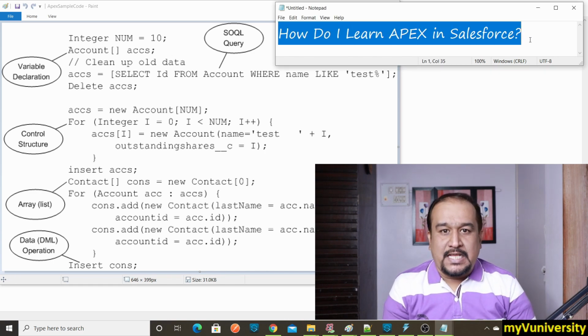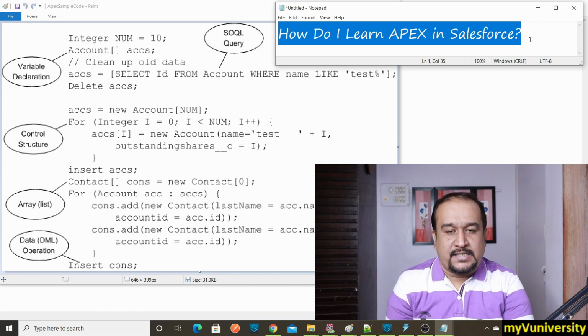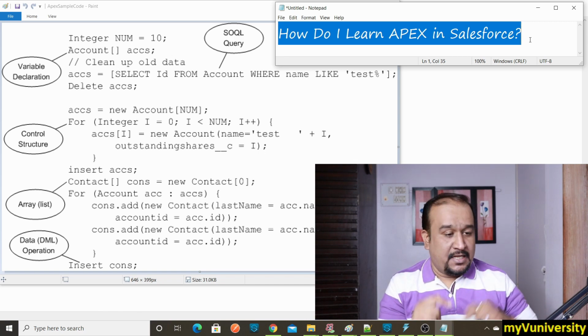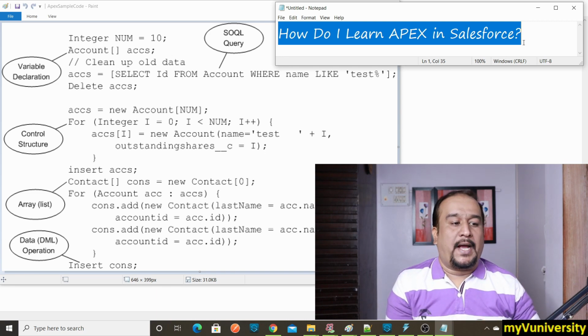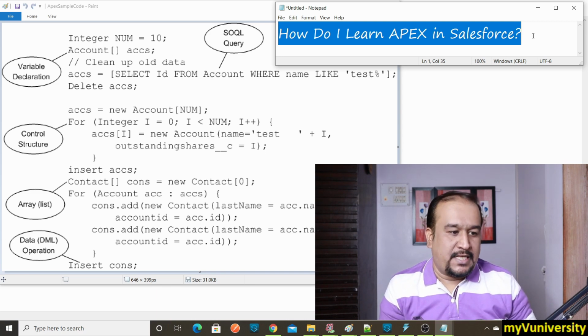So today what we are going to talk about, there is one question: how do I learn Apex in Salesforce? Whenever someone gets into Salesforce development, this is the general question you always get: how do I learn Apex in Salesforce?